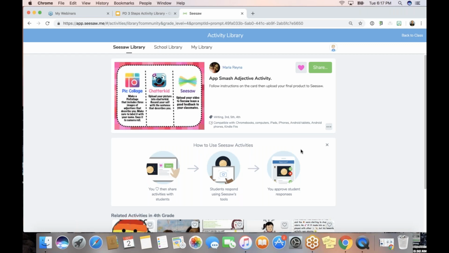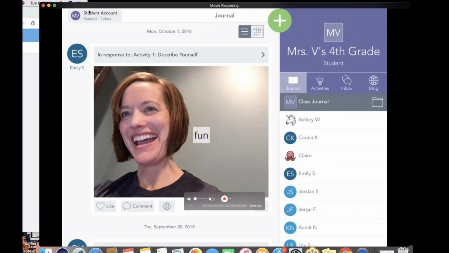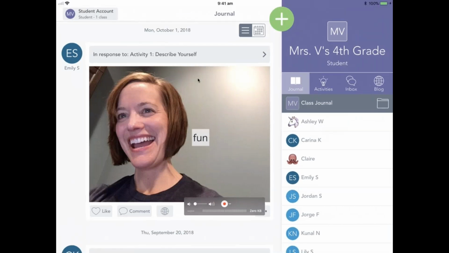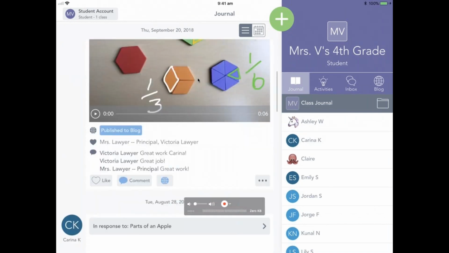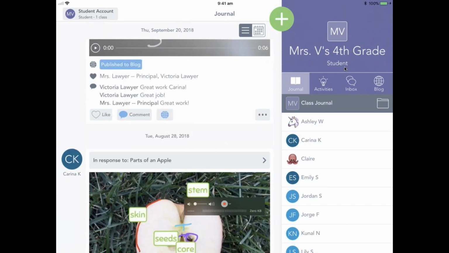Okay, so I'm on my computer and iPad here at the same time. So I'm in the demo class, but I'm now in as a student. Remember before I was in Mrs. V's class as the teacher. Now I'm the student. What I'm going to see is if that activity is waiting for me in the activities tab. Okay, look. It's there. There's that app smash.